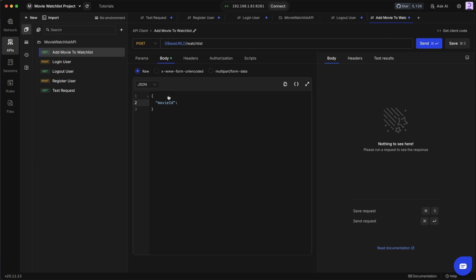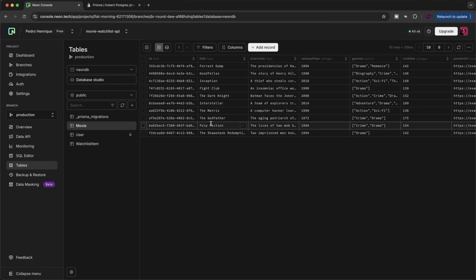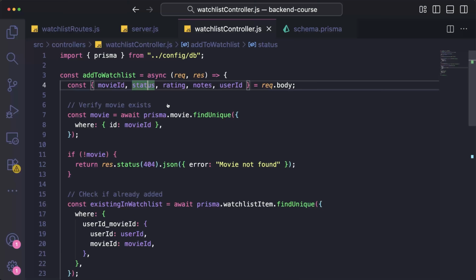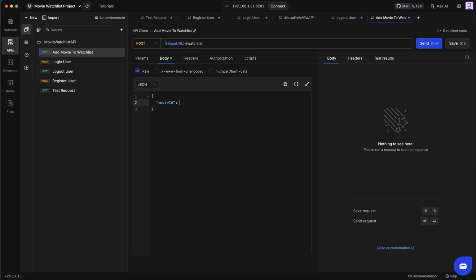Now, which movie ID should we add? Let's check our tables. Which movies should we add? I'm going to add Interstellar. So I'll copy that and I'll come to Requestly and I'll just paste it over here.